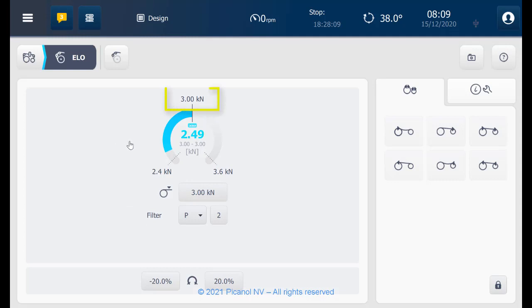Above the donut is the required tension, and inside the donut you see the actual tension. The required tension can be changed here, and the different filters. The limits for minimum and maximum warp tension are shown here.